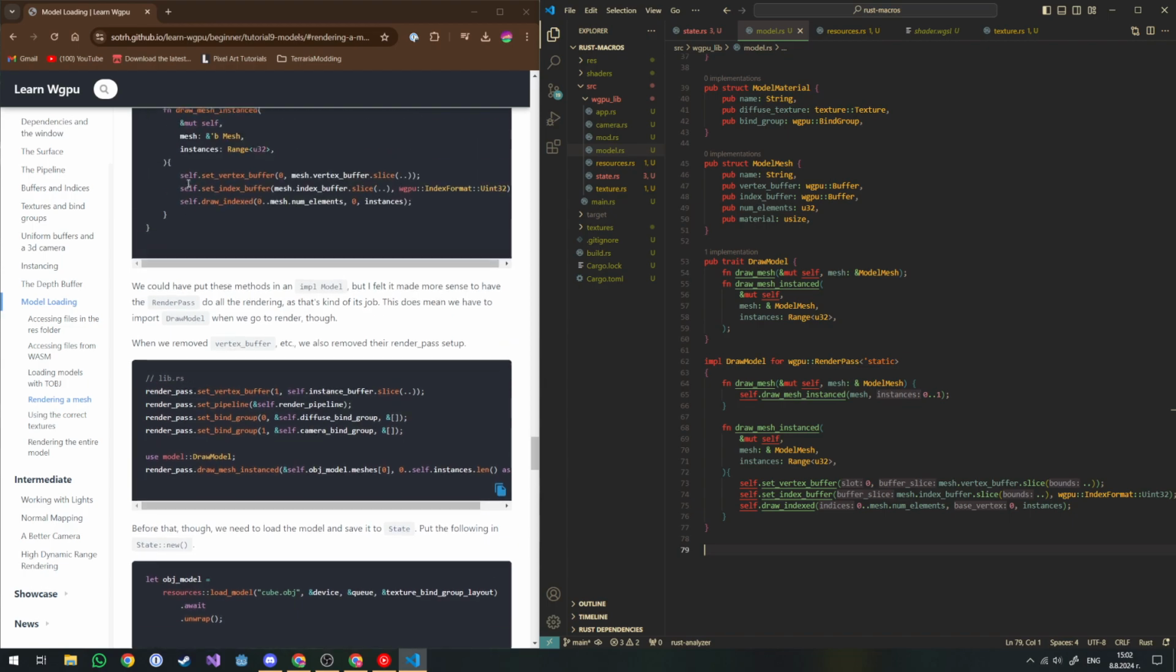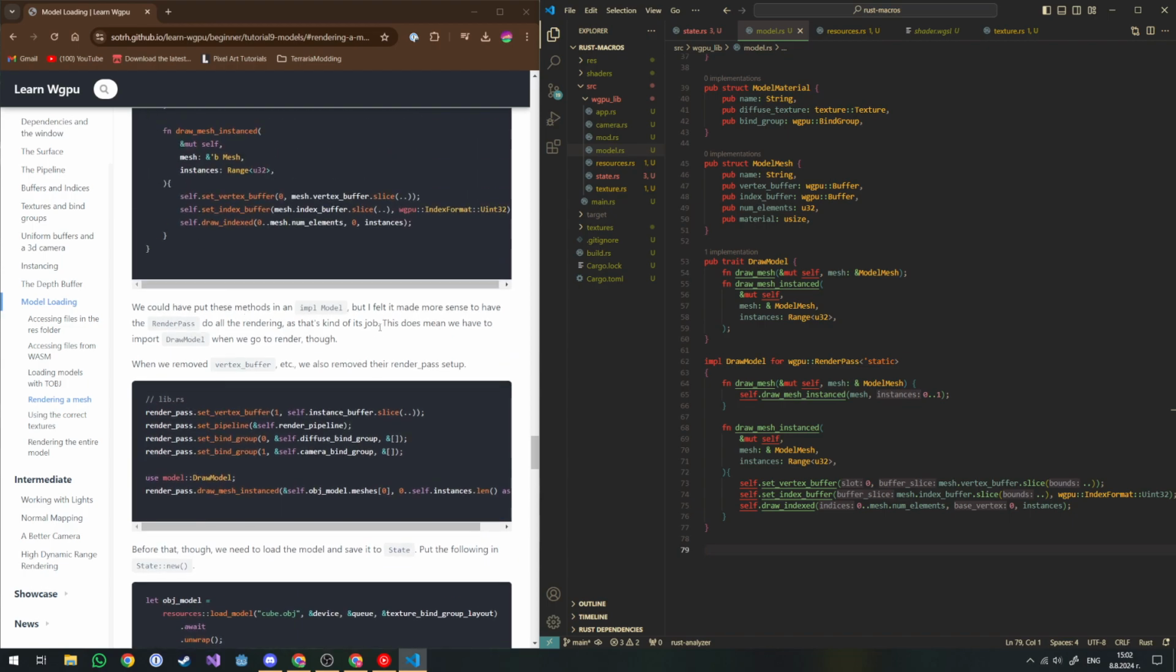Okay. We could have put these methods in an implementation for model, but I felt it made more sense to have the render pass do all the rendering, as that's kind of its job. This does mean we have to import draw model when we go to render though. When we remove vertex buffer, etc., we also remove the render pass setup.